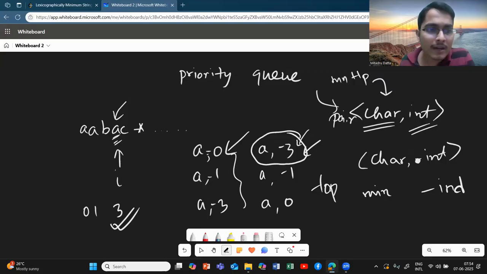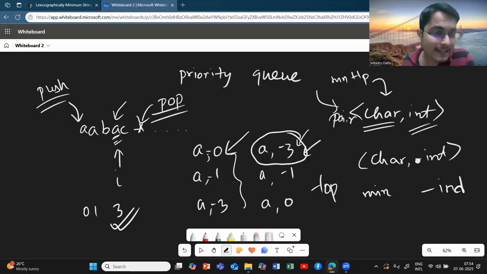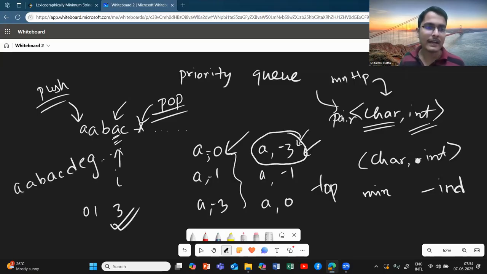In this way, whenever you get an element which is not a star, you push it into the priority queue. Whenever you get a star, you pop from the priority queue. You will get all the elements and their indices which are remaining. After that, let's say you have some string, D, E, G, something like that, and there were some stars in the middle also. After all those manipulations, the priority queue has some elements, and those elements only need to be there.